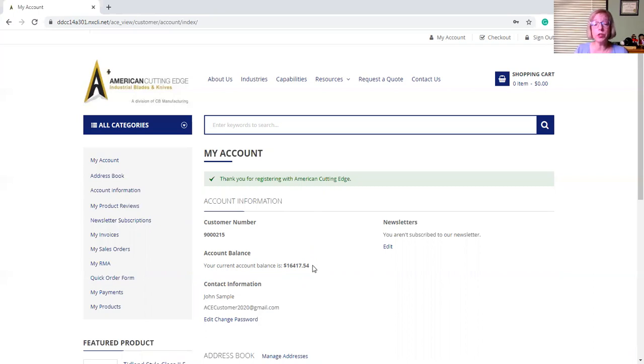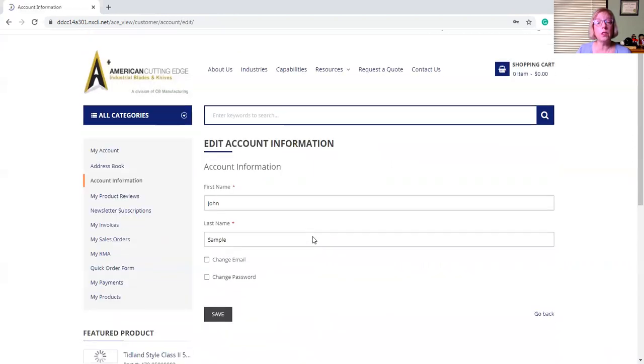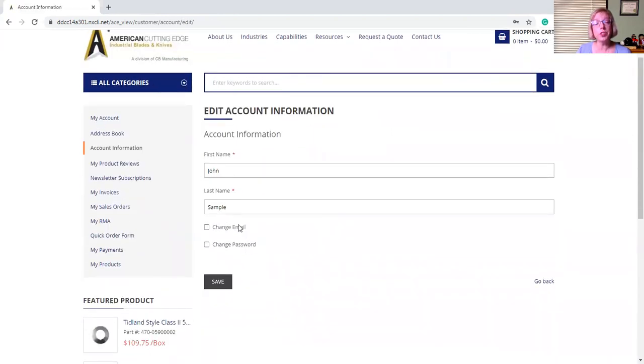And if you are a terms customer, which means we invoice you for your orders instead of you paying on the spot with a credit card, then this includes absolutely everything that you owe. Now under here we have your contact information. You can edit and change your password. You can edit that information here if you want to. You can indicate whether you want to change your password or your email.